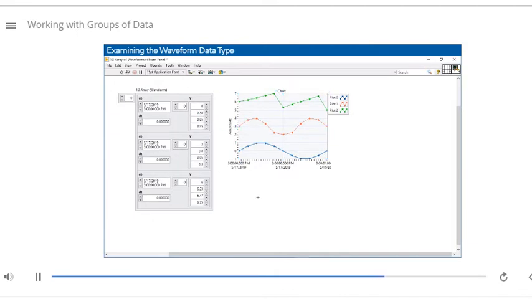Let's see what happens if I change the dt, interval time, of one of the waveforms and run the VI. Now let's see what happens if I change the T0 of one of the waveforms to 1 second later and run the VI.